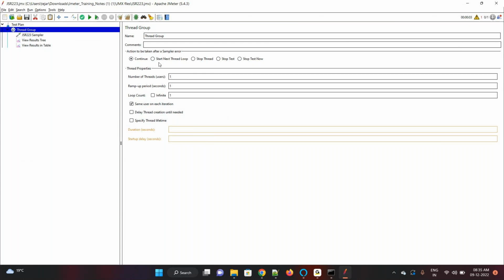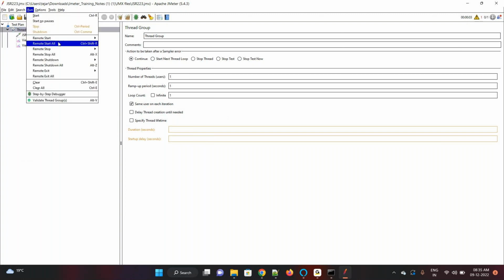Sheila, you're asking about remote start. Once you configure IPs here, generally this run button will execute the script locally. But if I want to run remote start, you go to remote start, and whatever IPs I configured, I will get here. If I configure 5 IPs, I will get 5. If you click on remote start all, it will execute the load on all of them. If I have 5 slave IPs configured, it will show all 5. But if I want to start only a specific IP, then you can select it here.